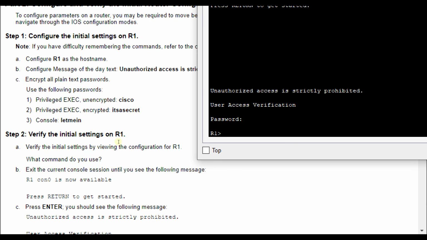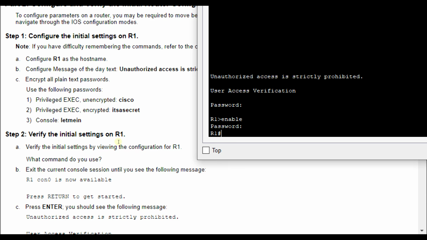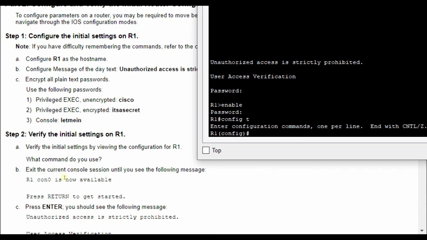Now to get to privileged exec mode, where there is a pound symbol, we need to type enable or en. Then it's going to prompt me for a password. Now again, we set an encrypted and an unencrypted, an enable secret and an enable password. Because we set both, the enable secret, the encrypted one, is going to override it. So the password I want to type here is it's a secret, and press enter. Okay, so then we go to configuration mode one more time.